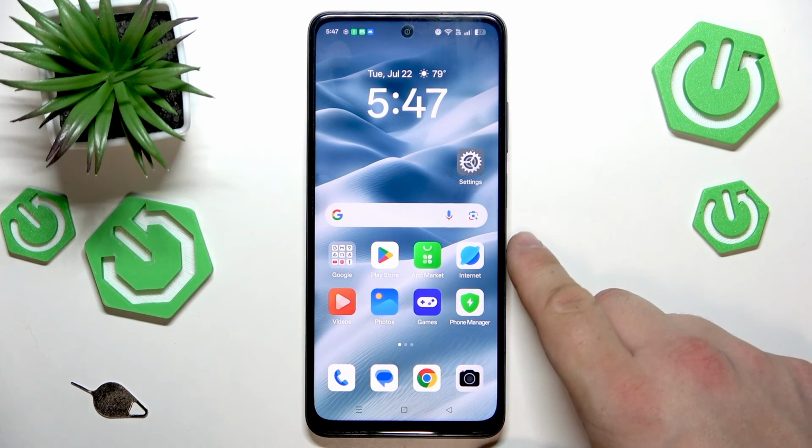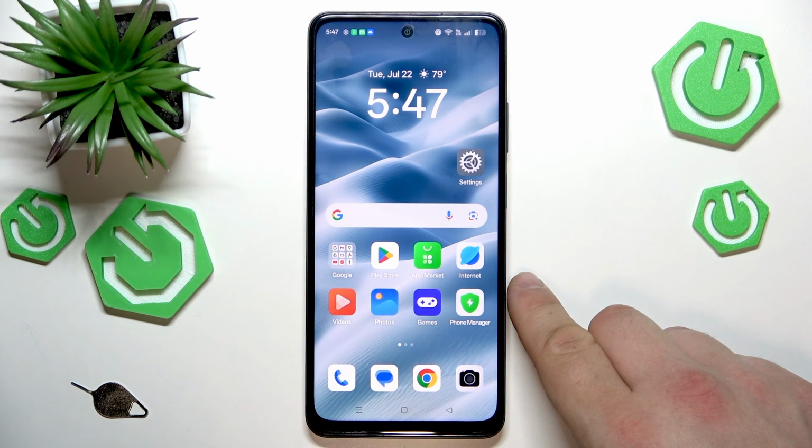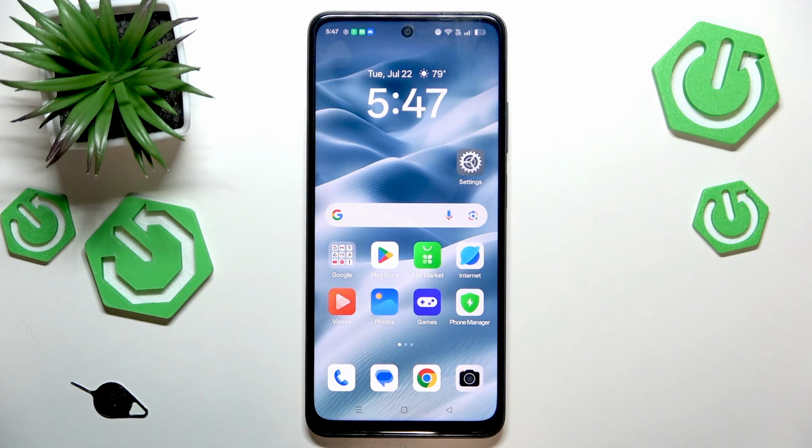Hello, in front of me I've got OPPO A5x. In this video I'll show you how to enable and disable TalkBack.